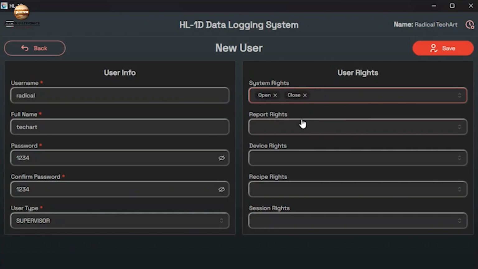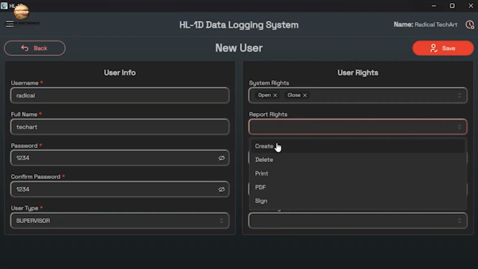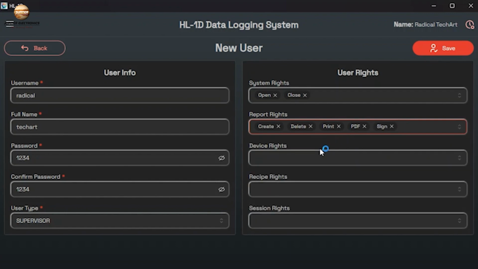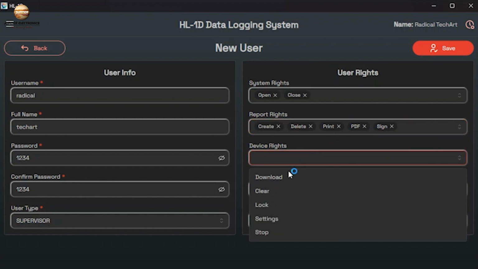Second one is report rights. This option lets you grant users access to report-related functions such as creating reports, deleting reports, printing reports, making PDFs, or signing the reports. Third is device rights. This option allows you to grant users access to device-related functions such as downloading data, clearing old data, locking the device, configuring device settings, or stopping logging.